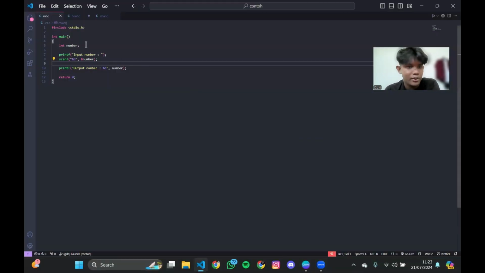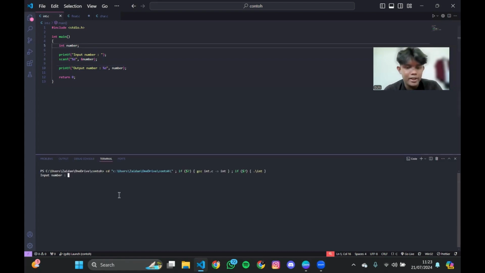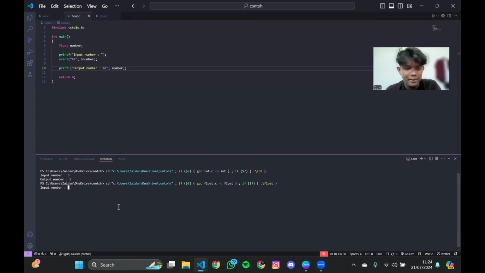Here, I'm going to show you a little coding for integer. If we input 5 here, it will output 5 as an integer. The difference between int and float is that if we input 5 as a float, it will show us 5.000000. It has six floating points here. Why 6 points? Because by default, in the C language, if we use floating points, it will show us 6 numbers behind the point.